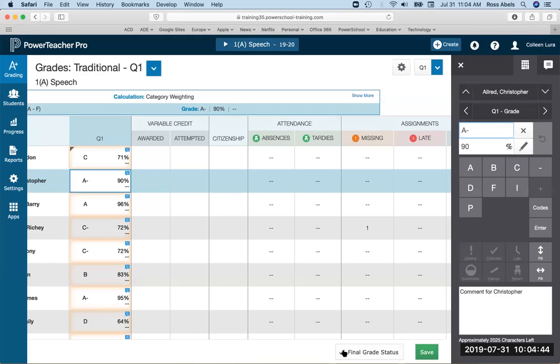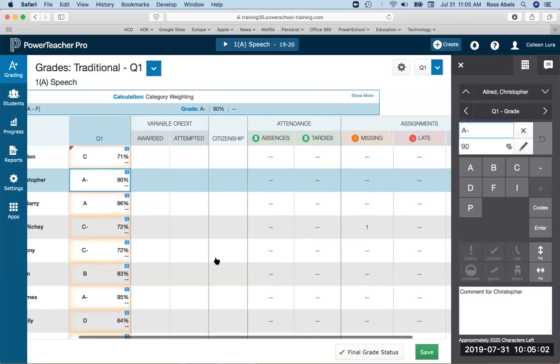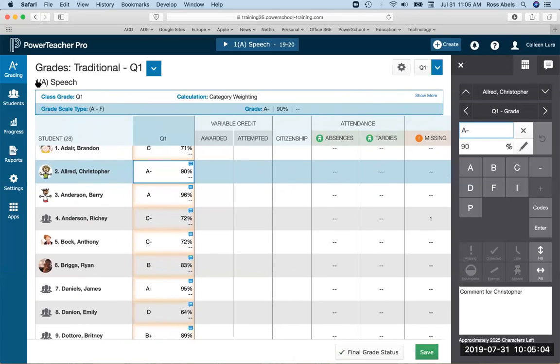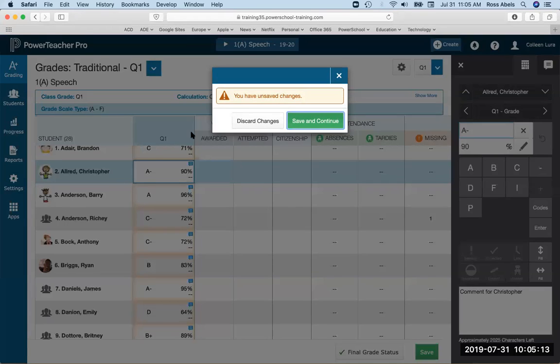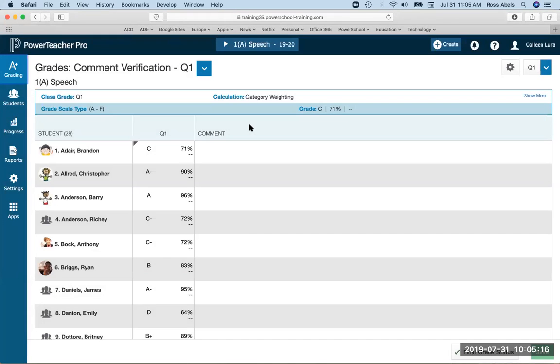And that green check and comment is visible in the school administration office. They can run a report called Section Readiness before they store final grades. So that's a way in which you can verify the completeness and accuracy of final grades. There's another way. If I choose a different grading menu item under the grading charm, let's say I choose comment verification. I'm going to discard these changes.